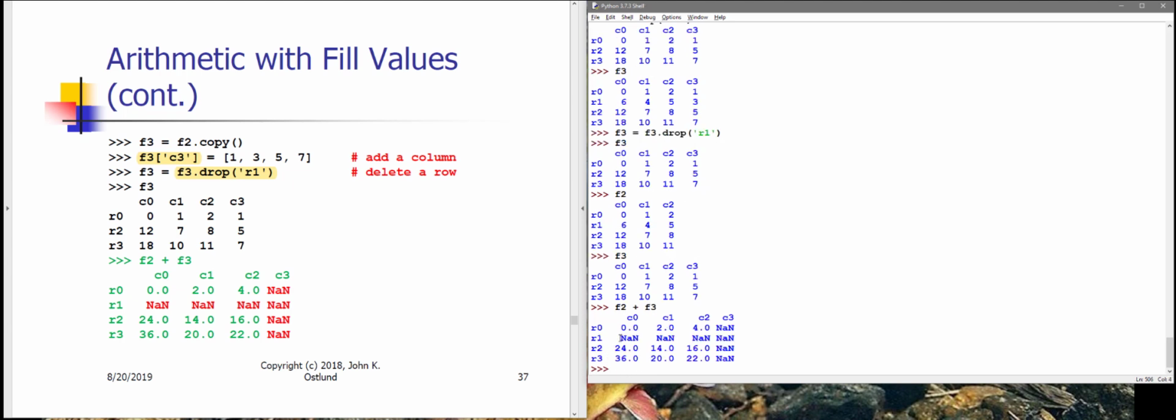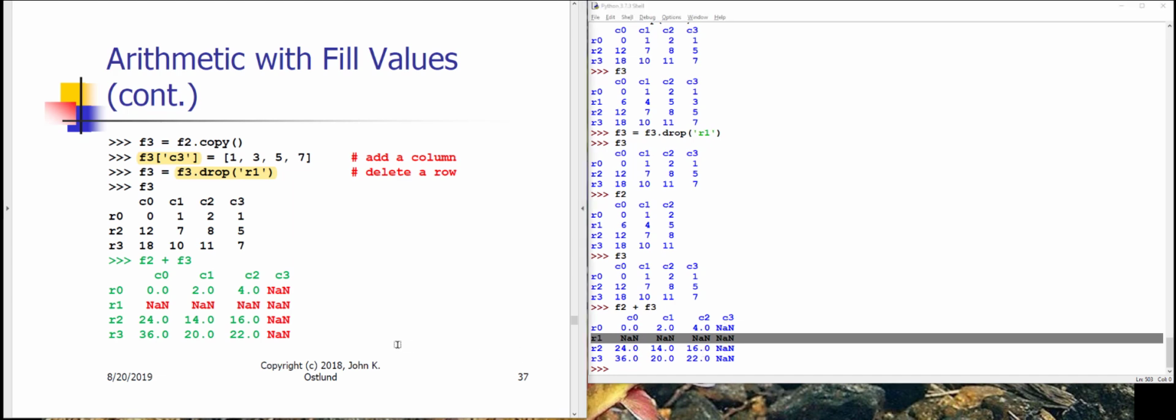well, there is no row R1 in F3, so that whole row gets filled in with NaNs. There is no column C3 in F2, so that whole column gets filled in with NaNs. Otherwise, I do get the correct sums for the values where the row labels and the column labels exist in both.